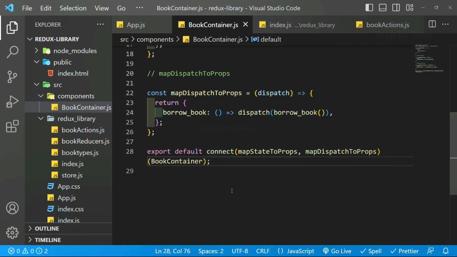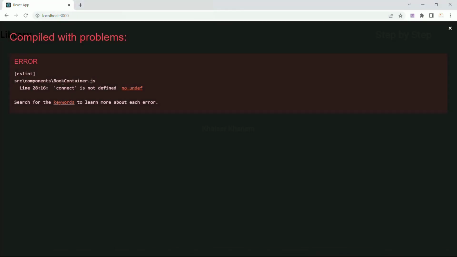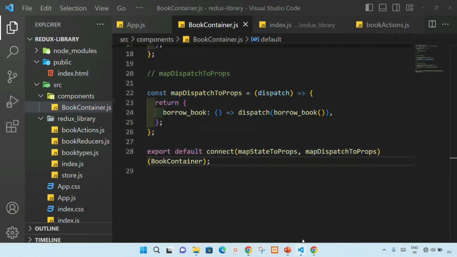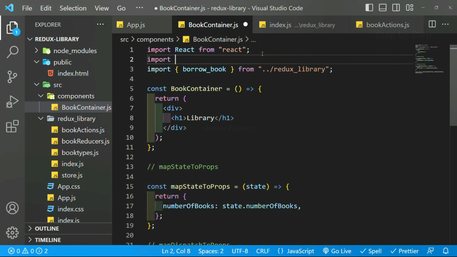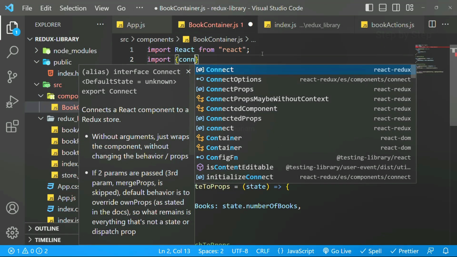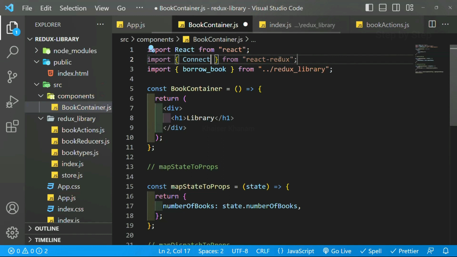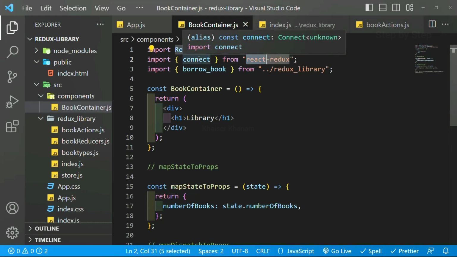Now I have used the connect function, but I have not imported it. So I will be getting this error: connect is not defined. Connect is provided by the React Redux package. I will just import connect from react-redux. Let me give a small letter here. As soon as you hit enter, you will get to know from which package this function is coming.